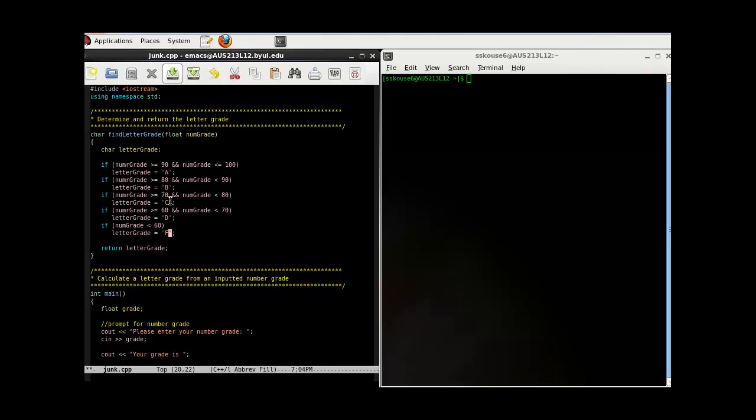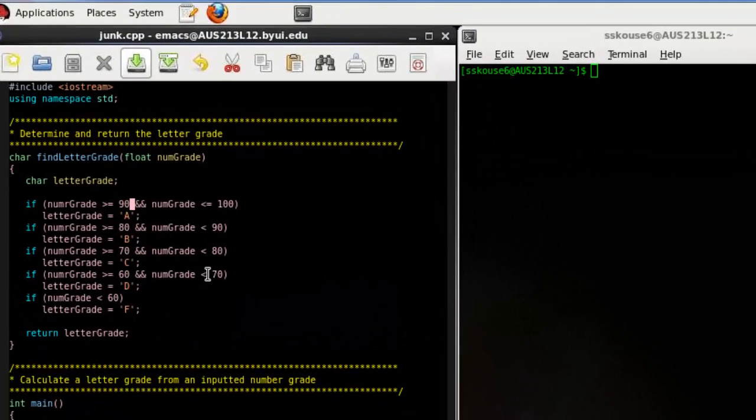So now we have a series of code that checks if it's a 90 to 100, then it reassigns letter grade to an A. If it's between an 80 and a 90, they get a B, 70 and 80 C, 60, 70 D, and if it's below a 60, they get an F. And then we return the letter grade.